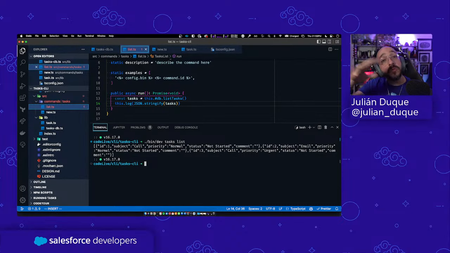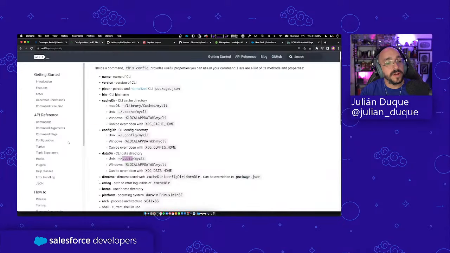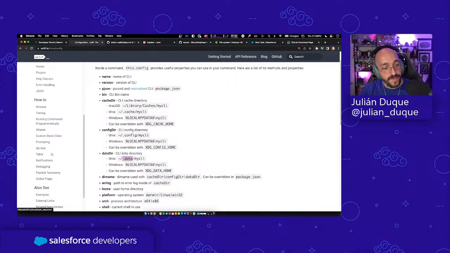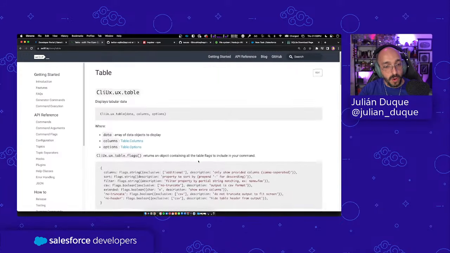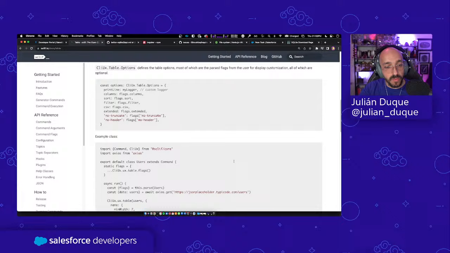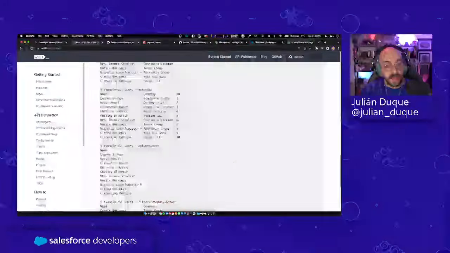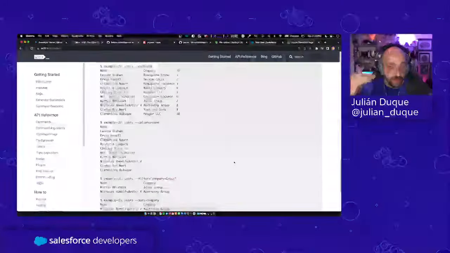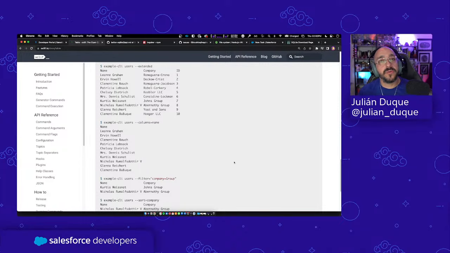So now we will need to implement a UI interface to list the tasks in a beautiful way. For that, we will use the oclif table component. Oclif already has a component to render tables in a beautiful way, and it has great support with filters, with sorting logic. So we are going to be implementing that in the next session and the rest of the logic.